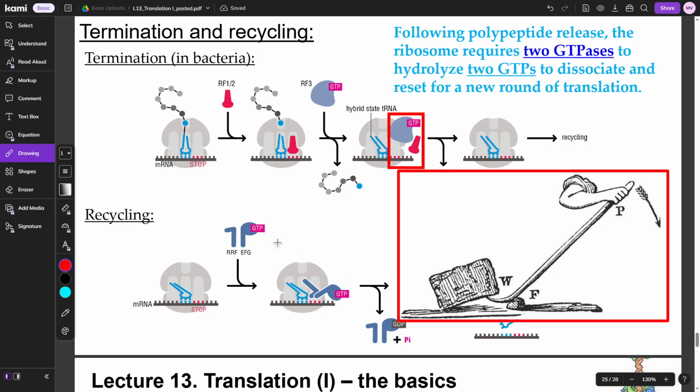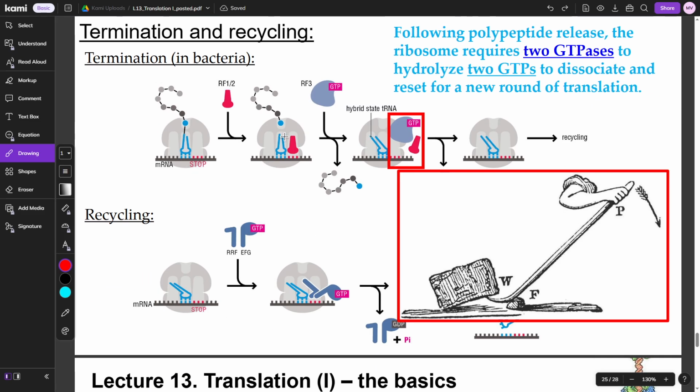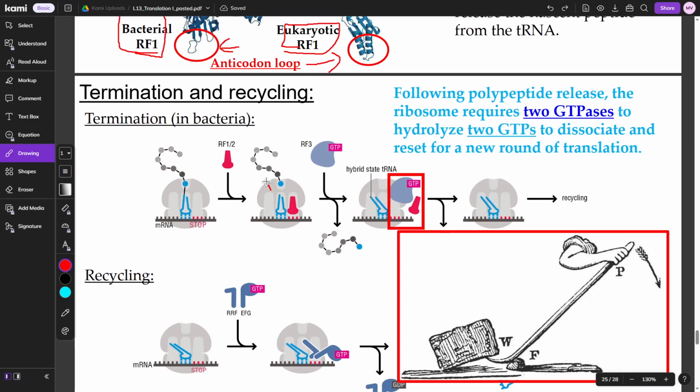So, termination and recycling. What's going to happen is we've got RF1 or RF2, either one. When the stop codon is there, the release factor will bind to the stop codon. And then that binding causes the association of that water molecule with the GGQ motif to the P site. And that basically leads to the cleavage of the peptide. So the peptide floats away, right?